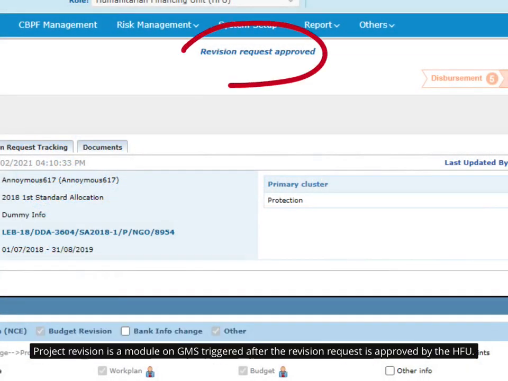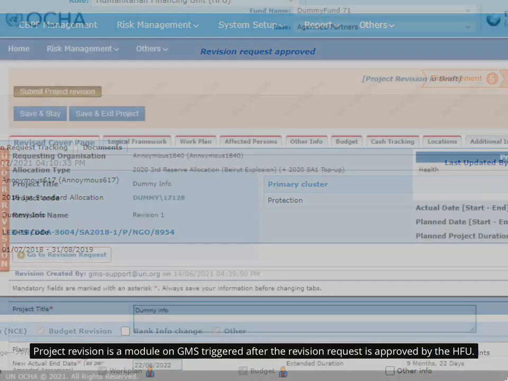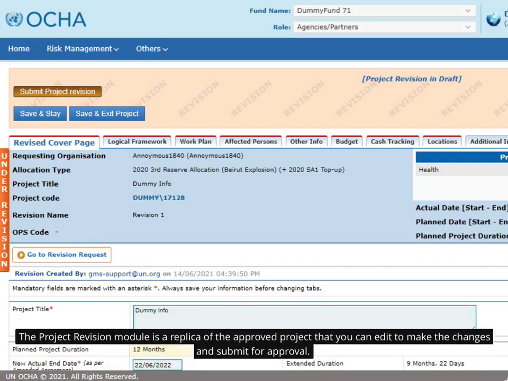Project revision is a module on GMS triggered after the revision request is approved by the HFU. The project revision module is a replica of the approved project that you can edit to make the changes and submit for approval.